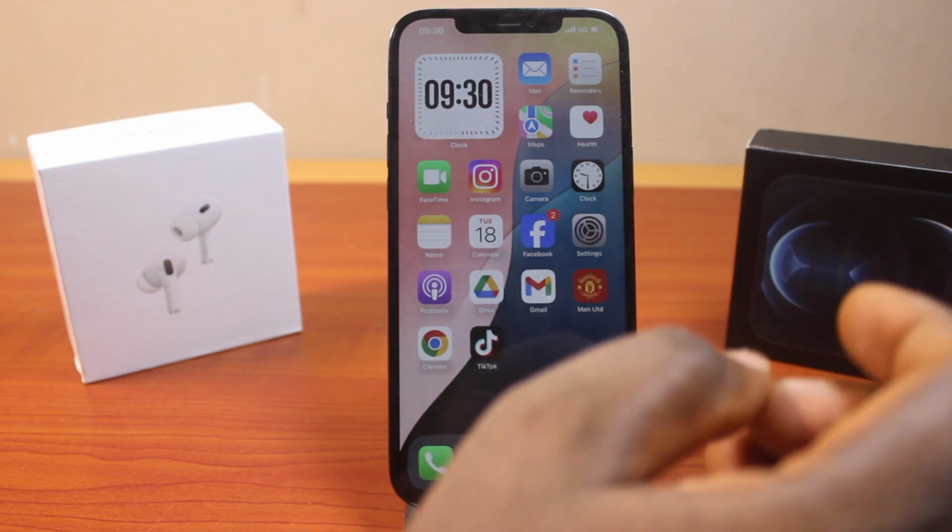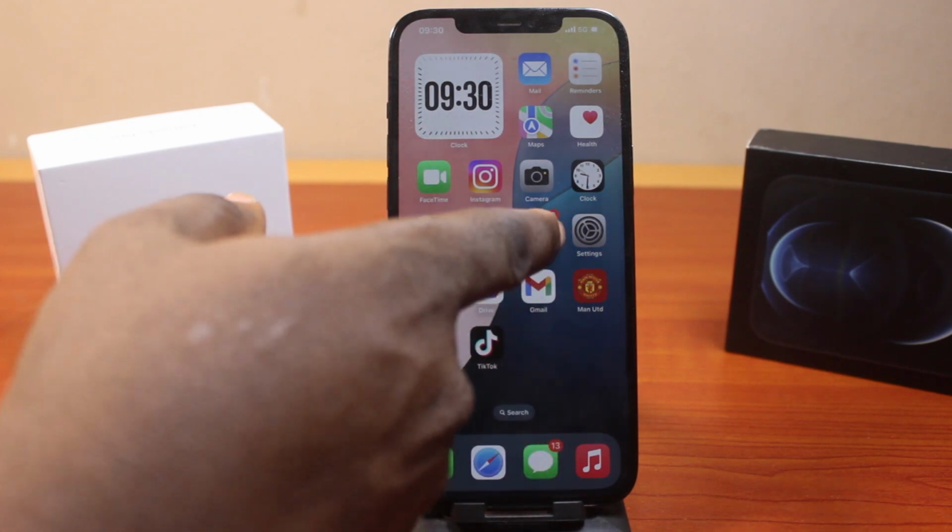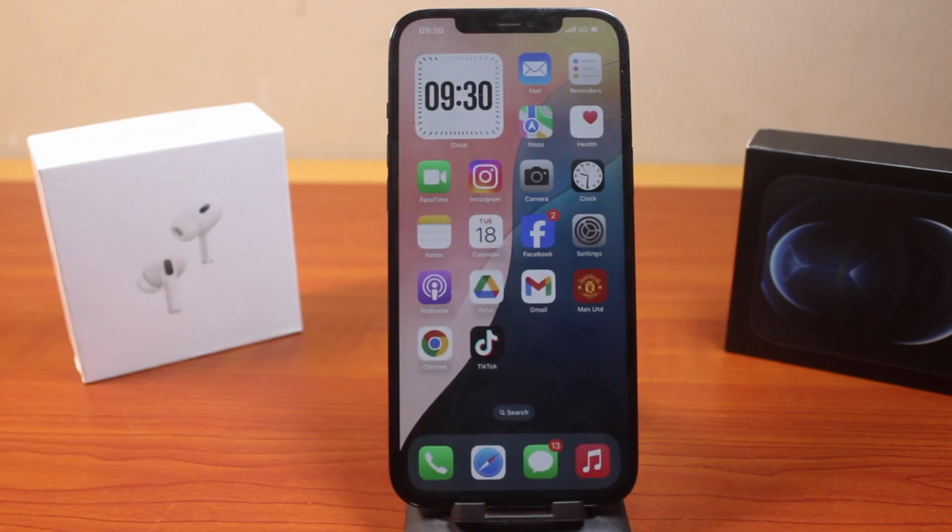But if this feature is not enabled, this is how your iPhone is going to be opening. It's going to take a while for your iPhone to open, so this is not going to increase the speed of the iPhone. Basically, here I'm going to show you how to make your iPhone faster with just one single trick.